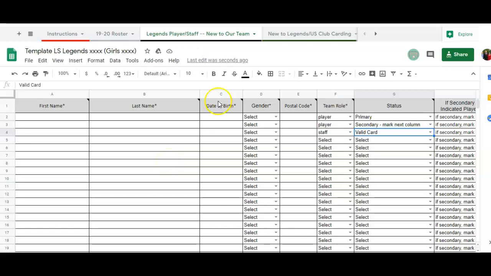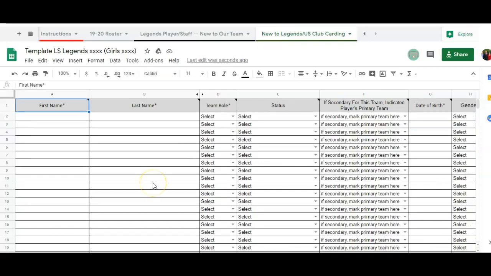If you're not sure, or if the kid's brand new to US Club carding or brand new to Legends, you're going to go to this tab. Now this will require a little bit more information because I need more information to build a profile. So again, you have directions in the corners. You're going to type in, yes, I need the first name and I need the last name. There is no C column because it's something I have to put for everyone, so there's no need to bother you with it. You're going to tell me the role.